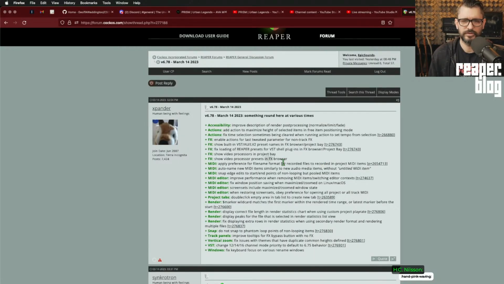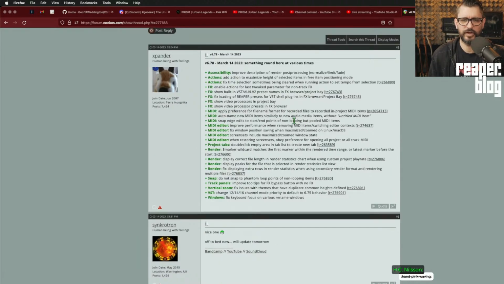Action to maximize height of selected items in free item positioning mode. Show video effects processor presets in effects browser. Show video processors in Project Bay. Preference for file name format for recorded audios to recorded in Project MIDI items.